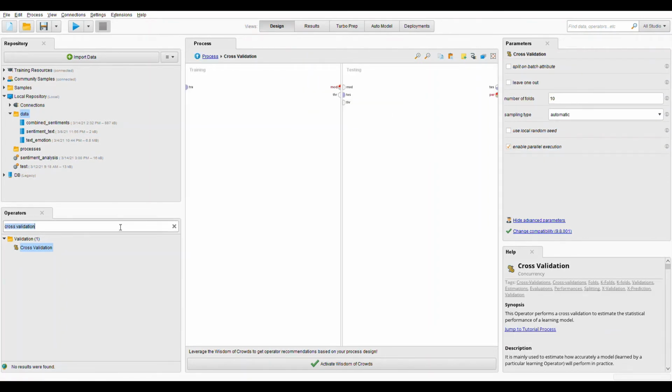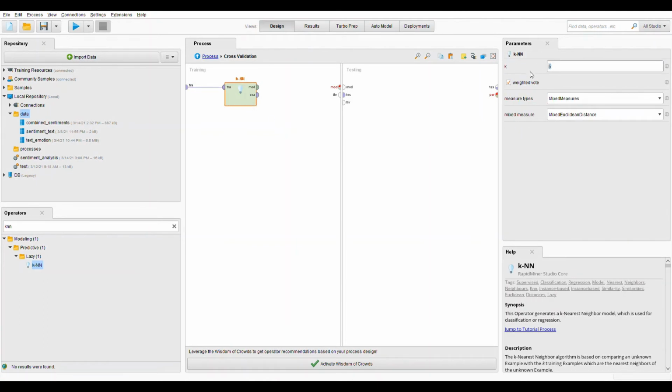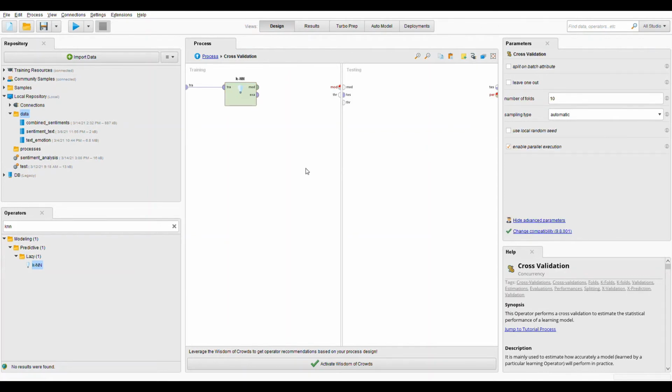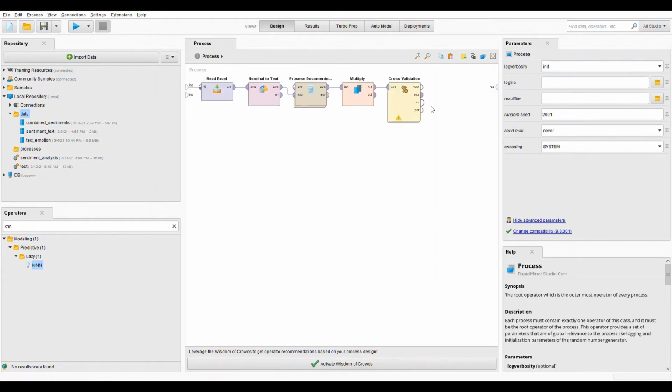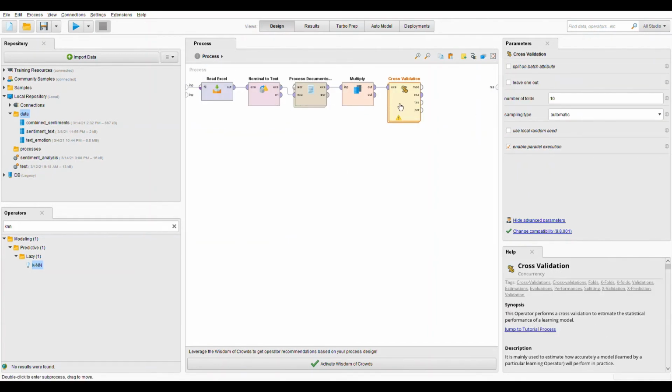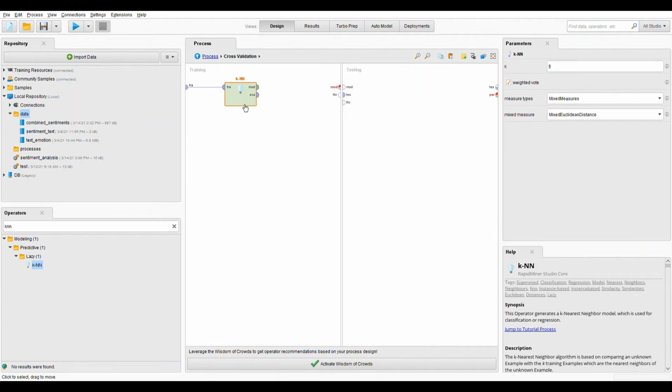Now the first thing we'll do is bring in that KNN operator. So here we go. And we'll use 10 nearest neighbors just because. Actually, no, I'll use 5 nearest neighbors. And I do want to make sure, going back, that we are set to 10-fold cross-validation. Okay. So 5 nearest neighbors, and we'll connect this model here.